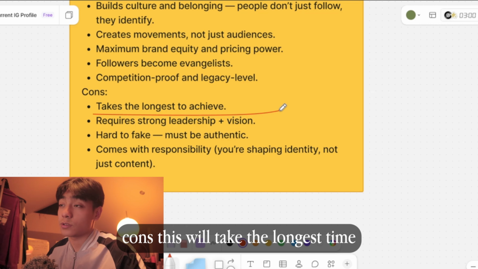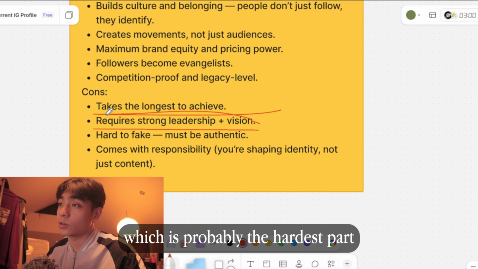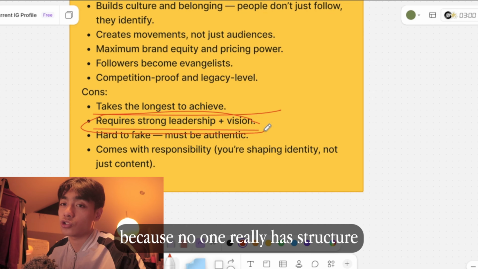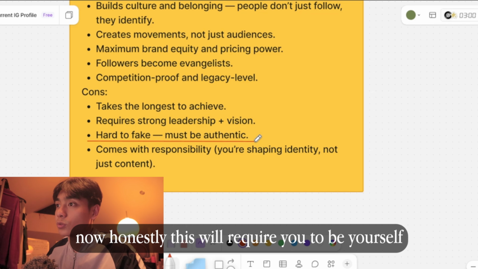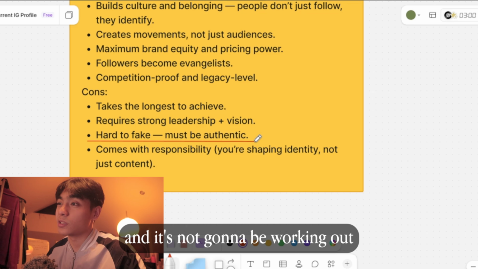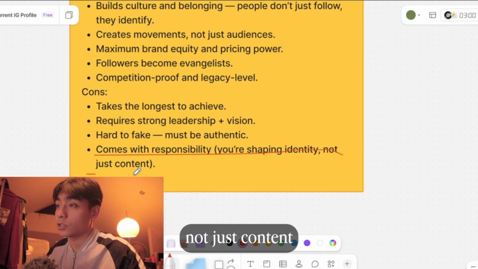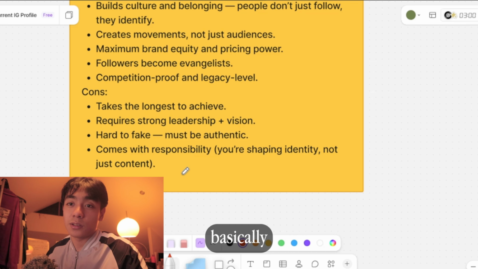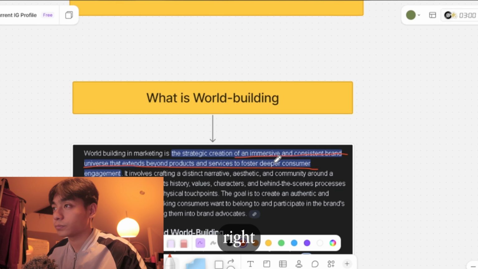Cons: this will take the longest time and requires strong leadership and vision, which is probably the hardest part in building this, because no one really has structure, no one really has clarity. Hard to fake, must be authentic. Honestly, this will require you to be yourself, and most people like to copy others, and it's not going to work out. Comes with responsibility. You're shaping your identity, not just content. Basically, whatever you post online essentially correlates to you, right?